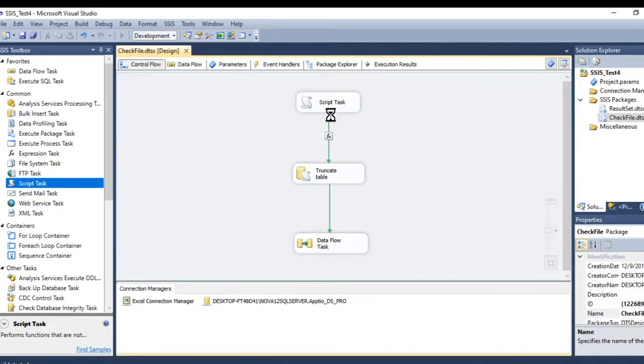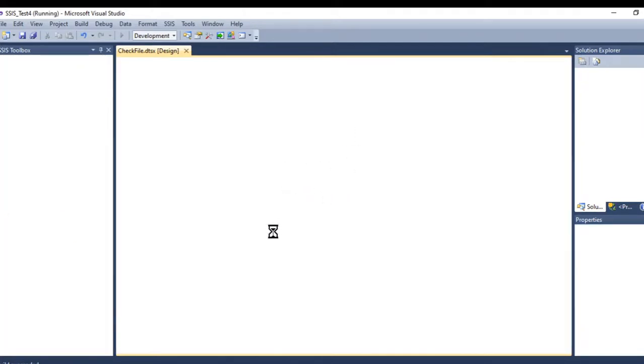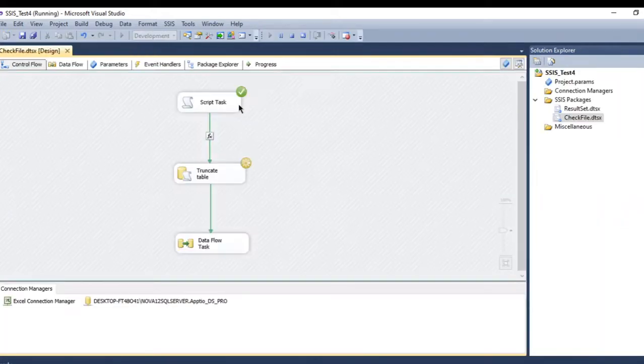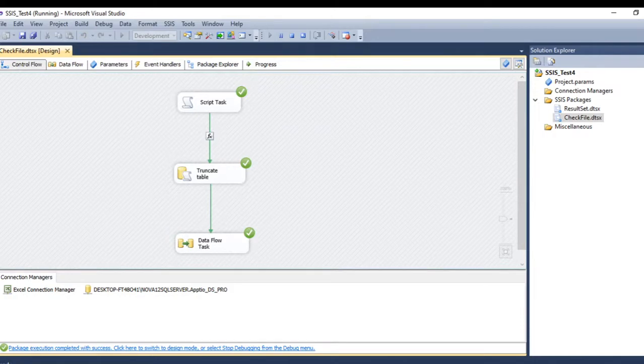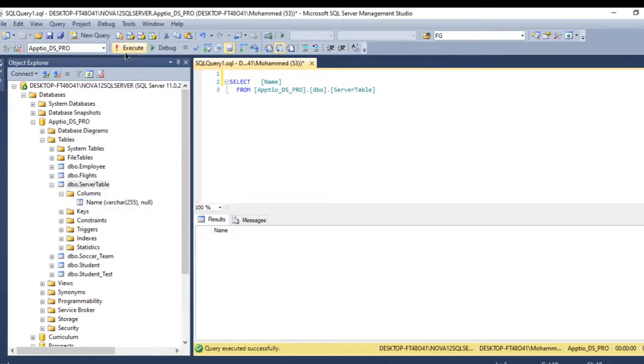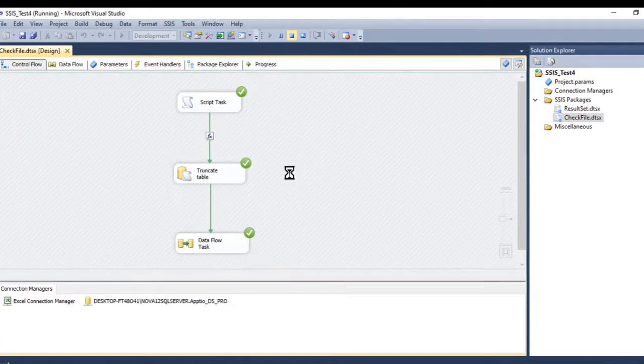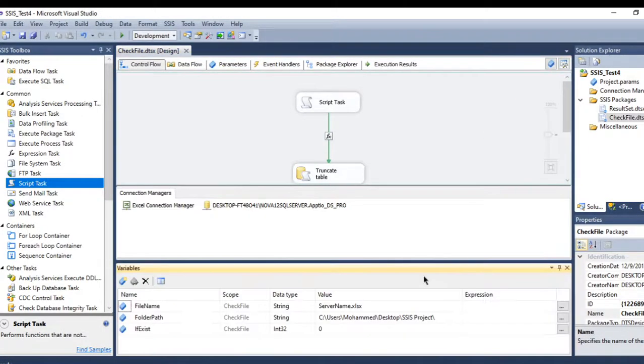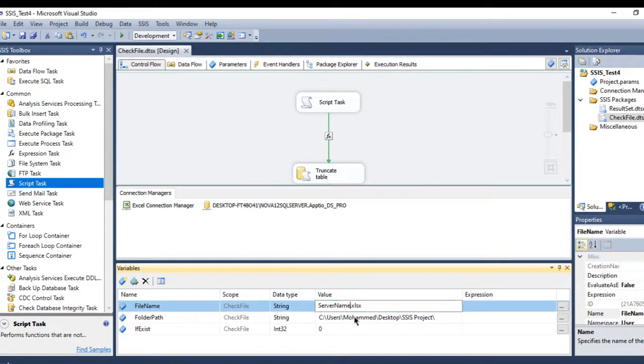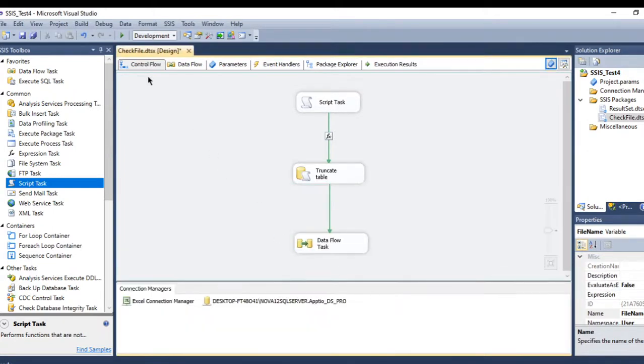If the file exists, it will truncate and load it. If it does not, it will stop at that task. See guys, here it's showing the file. It's there, so it proceeds with the process. Now let's test our work. If I change the file name here to 1, let's see if it works.